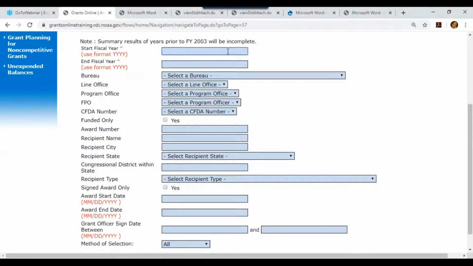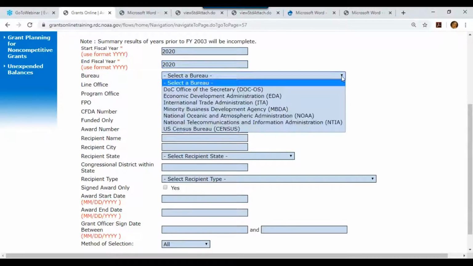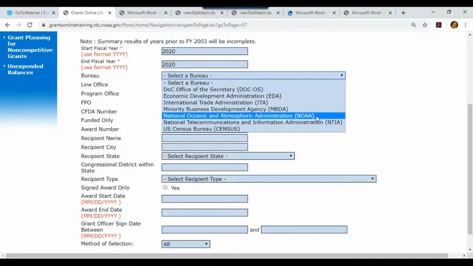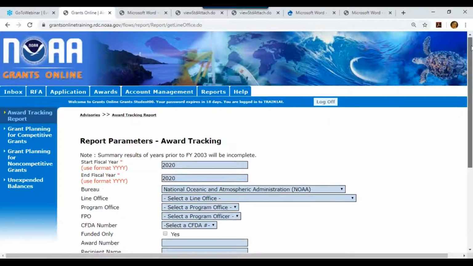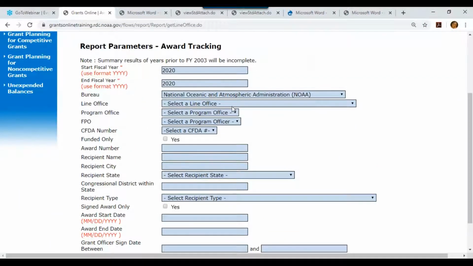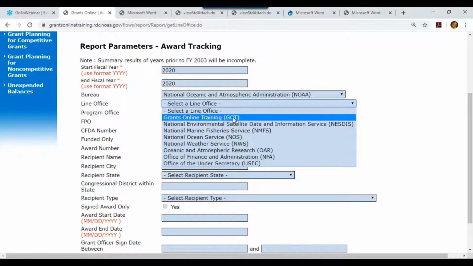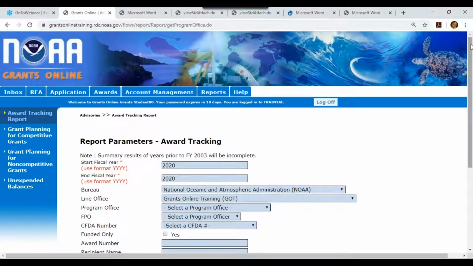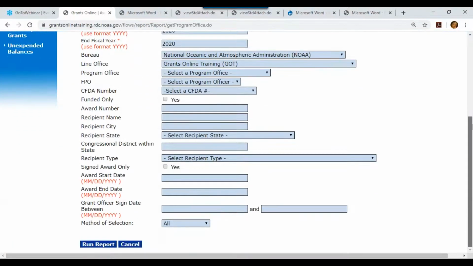I'm going to go ahead and put in 2020 as the fiscal year that we want to look at for these particular awards. I'm going to select NOAA as the bureau, and then underneath NOAA, we're going to select our Grants Online Training line office that we have created. And you can narrow it down even more if you would like. I'm not going to narrow it down anymore.